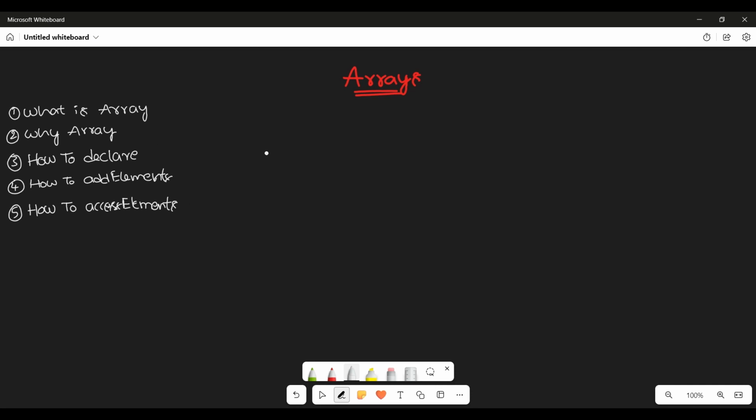What is an array? An array is a collection of homogeneous elements, or I can say the same type of elements, with a fixed size. Let me try to write the definition. Then I will explain why we need arrays and how to declare one. Everything else I will explain point by point.